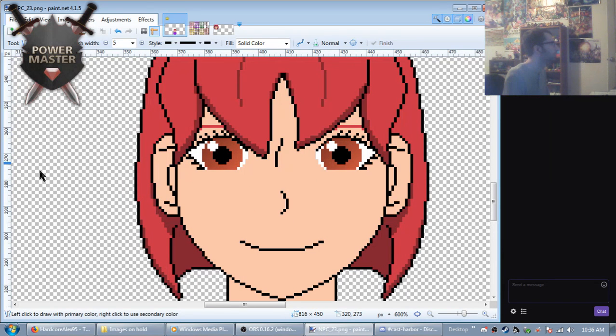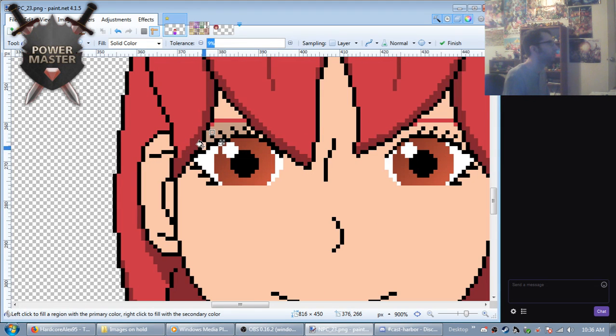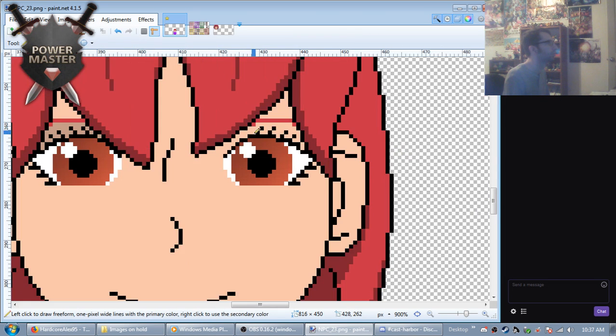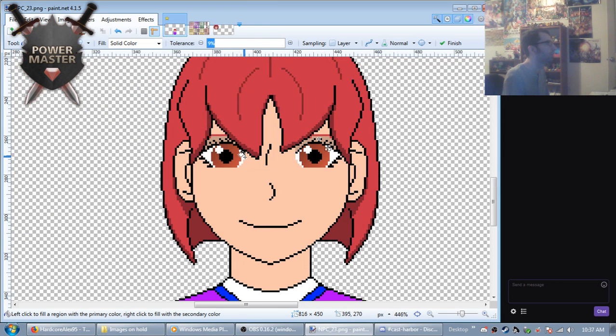Yeah. Alright, move on to the skin now. I shade the space between her eyes and her eyebrows. I do that for every character.